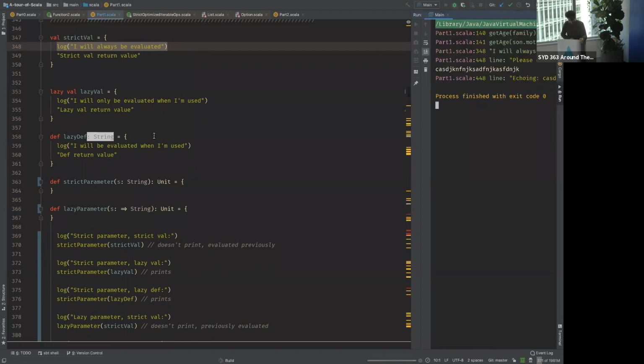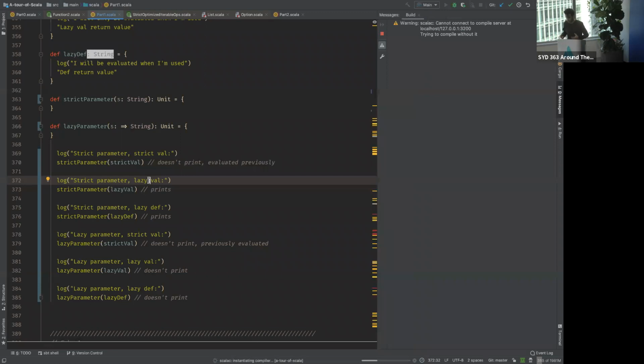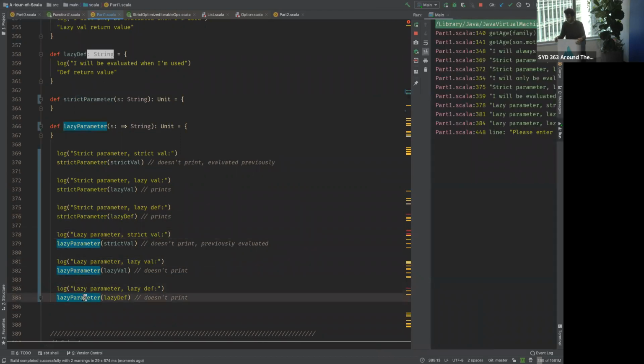However, if we provide a lazy value to a strict parameter, it will compute it, because the function is strict and actually evaluates the parameter to be applied to the function. If you have a lazy def and you apply it to a function that takes a strict parameter, once again the parameter needs it, so it'll evaluate it. If you provide a strict value to a function that takes a lazy parameter, well, it's already been computed because it's strict, so it won't do anything. But if you provide a lazy value or lazy def to a function that takes a lazy parameter, it will do nothing because the function doesn't use it.